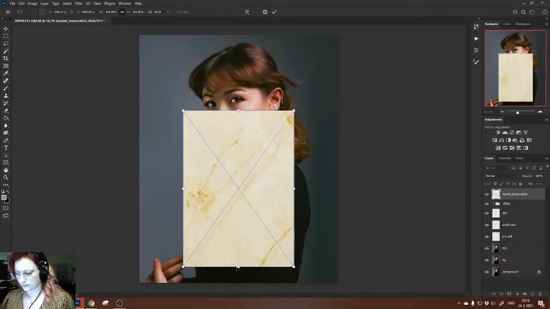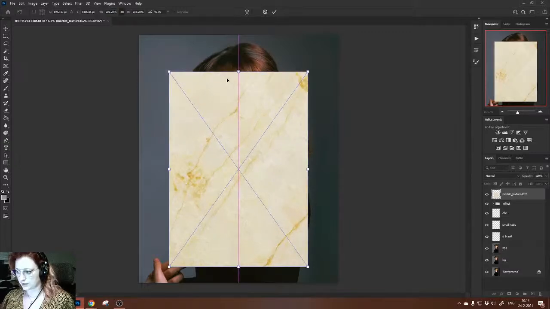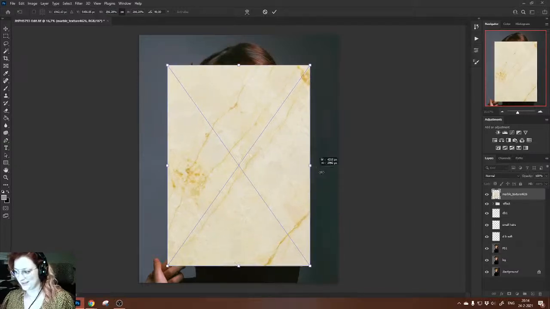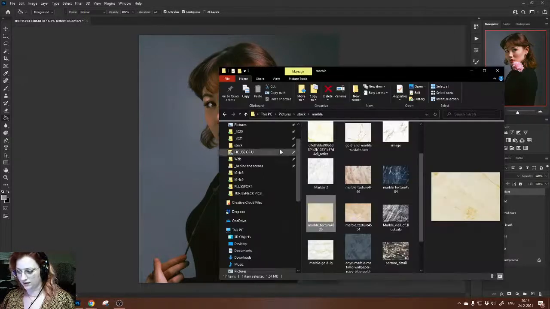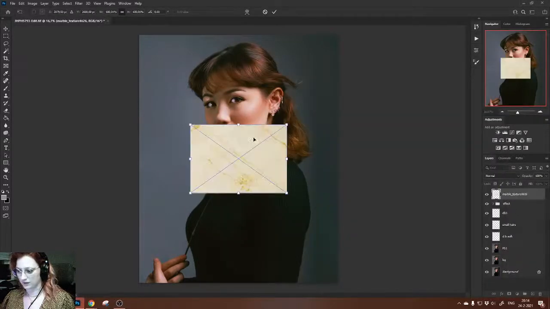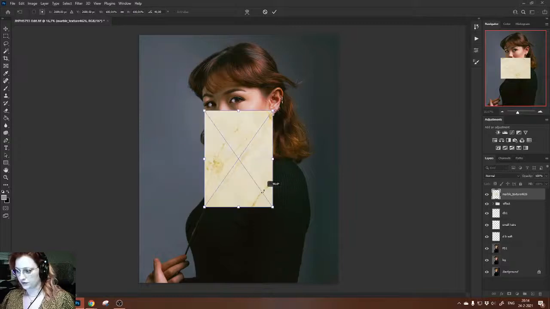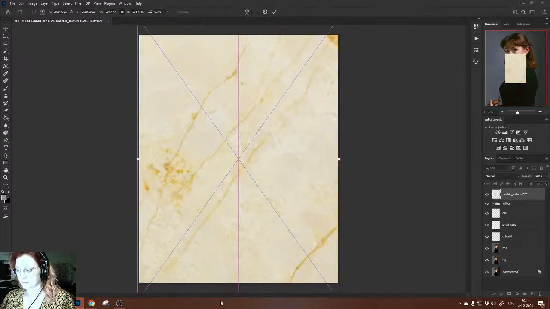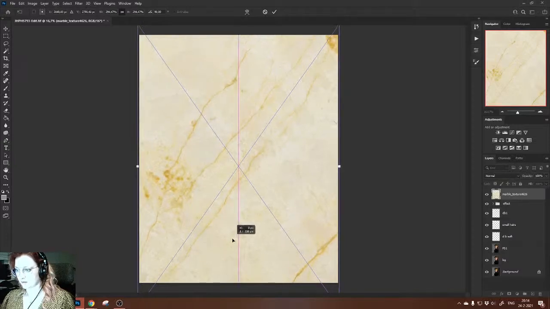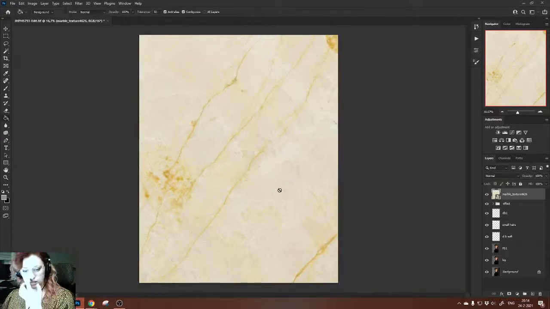Come on, buddy. I pressed the wrong key there, and now my thing got all weird. Let me try that again. Okay. Turn it around. Hold Alt and make sure it's covering the entire image.